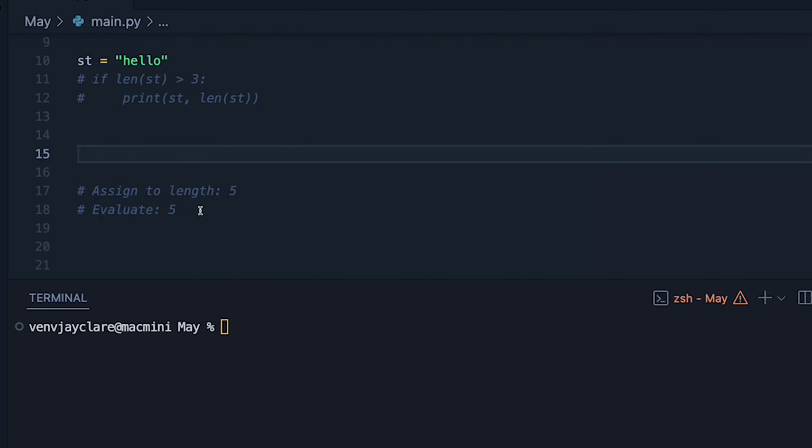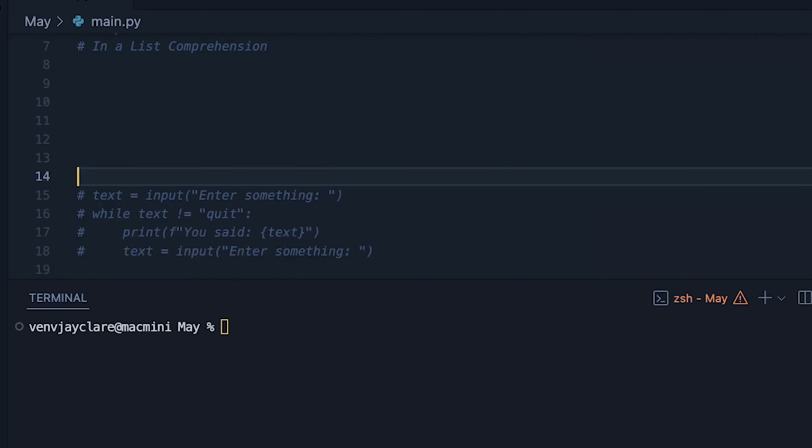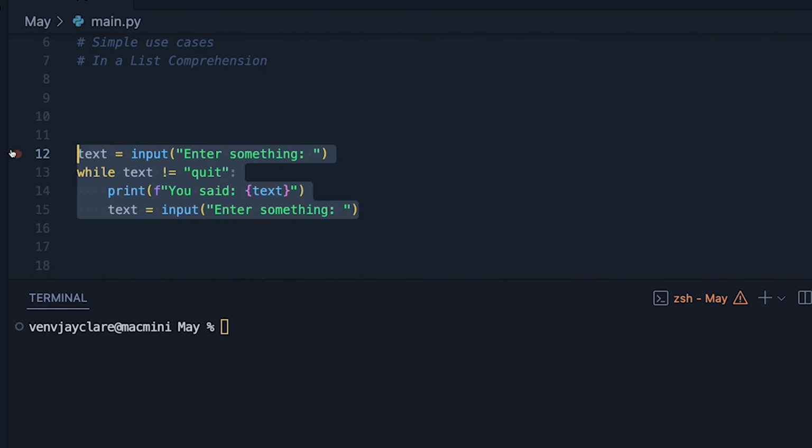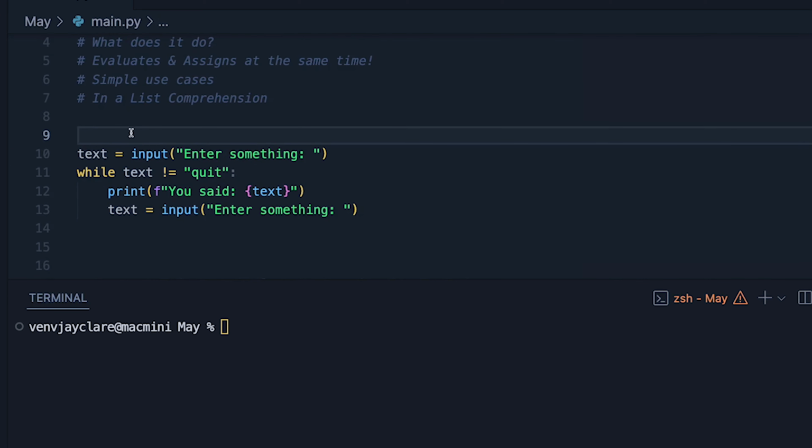Right, let me get rid of this for a second. We'll move this and bring in a different example. This time we're using the input function to grab some raw input from the user. So if we go ahead and just hit run, we can see it says enter something.